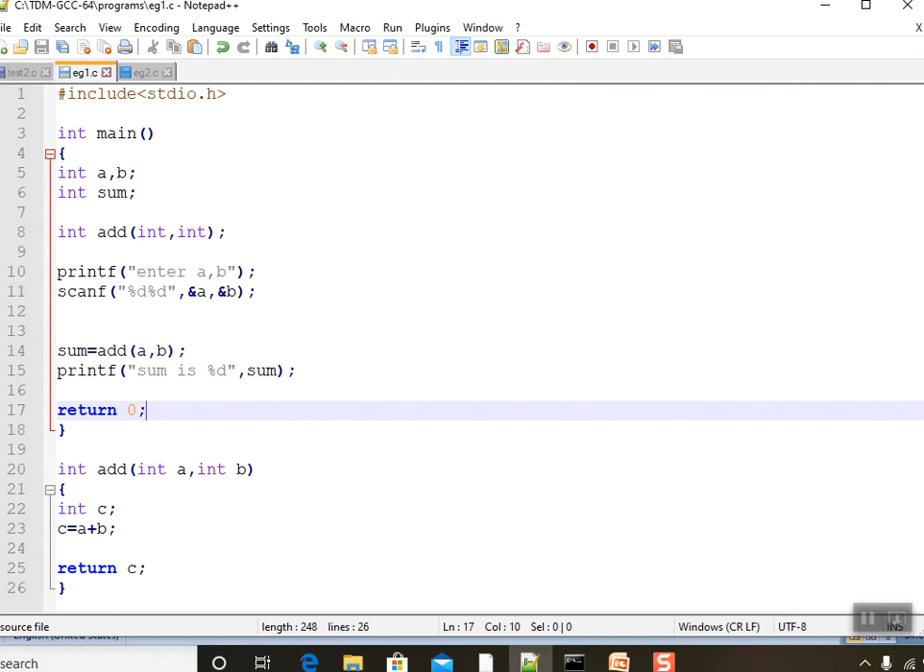Okay, one more thing. Here also we are using int. Here also we are using int, right? What is the difference between this int and this int? This int is the data type, the type of data we are going to pass, and this int is the return type, the type of data it returns. So this specifies what type of data we are going to hold, and this specifies what type of data it is going to return, right?